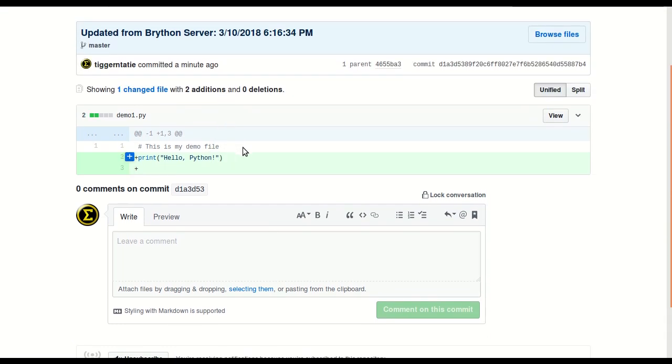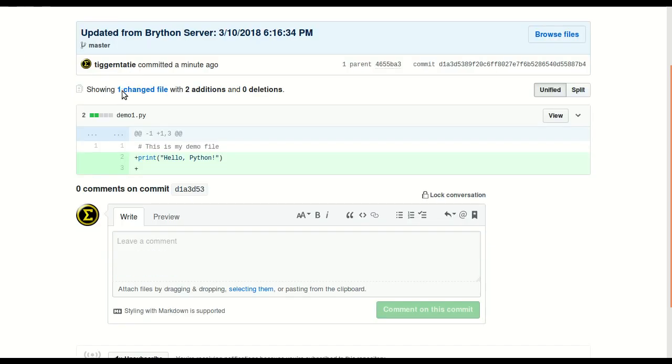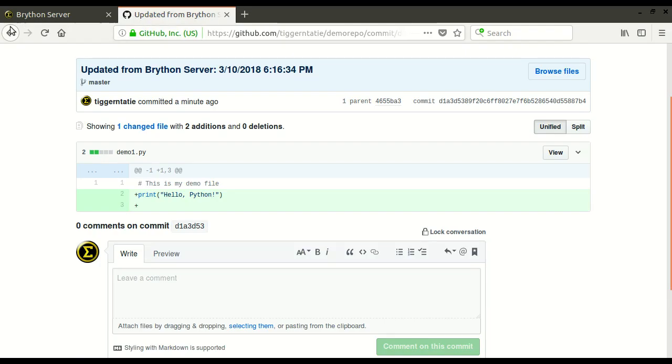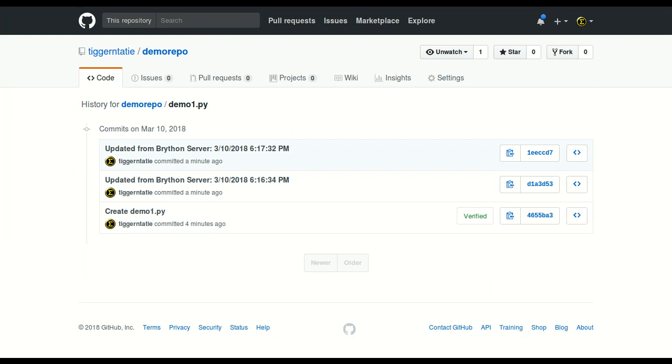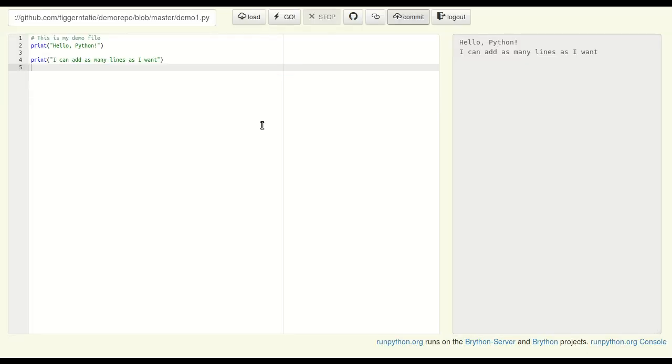So that means I can go back in time and look at previous versions of the program I was working on and see the changes that I made. It's useful if you make some changes that really ruin your program and you want to get back to an earlier state. You can, through GitHub, go back and restore earlier states of your program. Very handy. So, that's the basics of using Brython Server with GitHub.